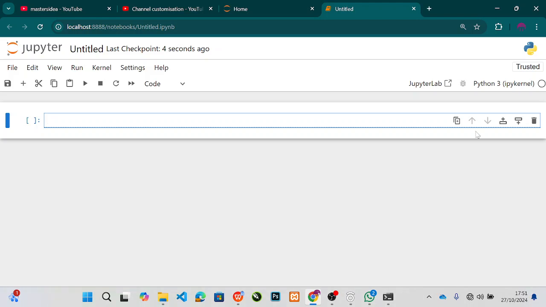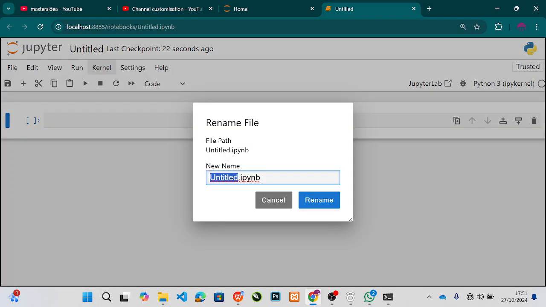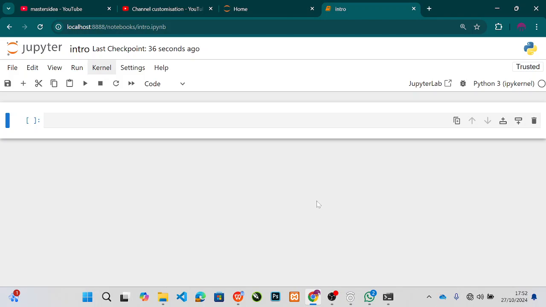It opens a fresh Jupyter Notebook platform for you, and it gives you an opportunity to run and code in this area. But if you want to name it, you click here and it gives you an opportunity to name it, and it comes with an extension .ipynb. So I can say this intro and click the name, and the name is there.